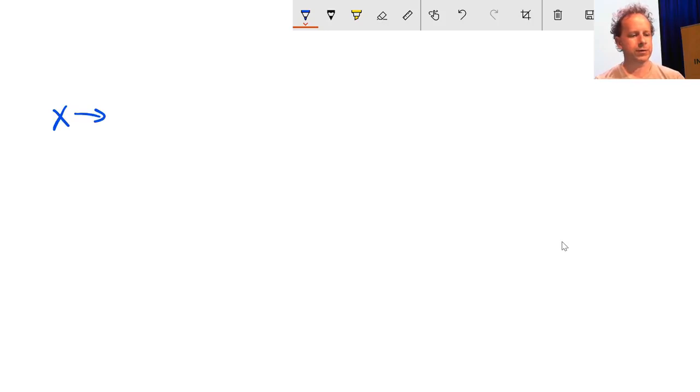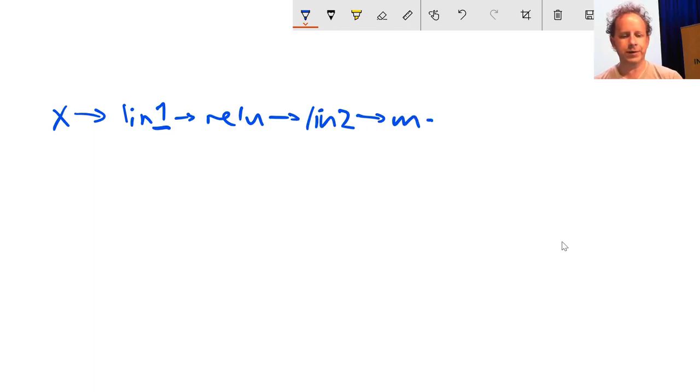And we stick it through the first linear layer, and then we stick it through ReLU, and then we stick it through the second linear layer, and then we stick it through MSE, and that gives us our predictions. Right? And we just write that.